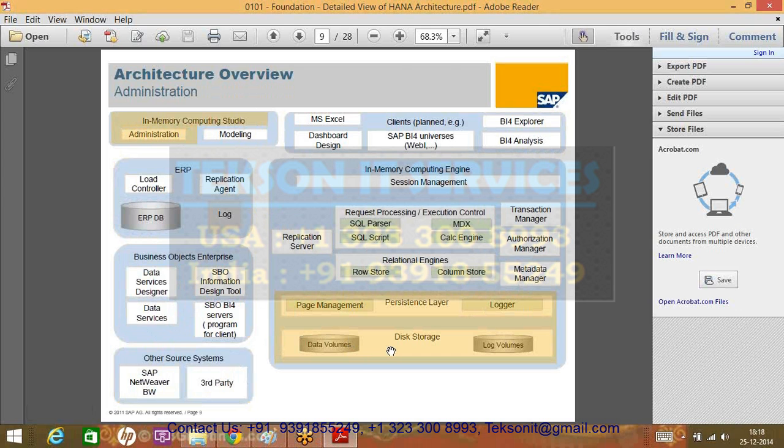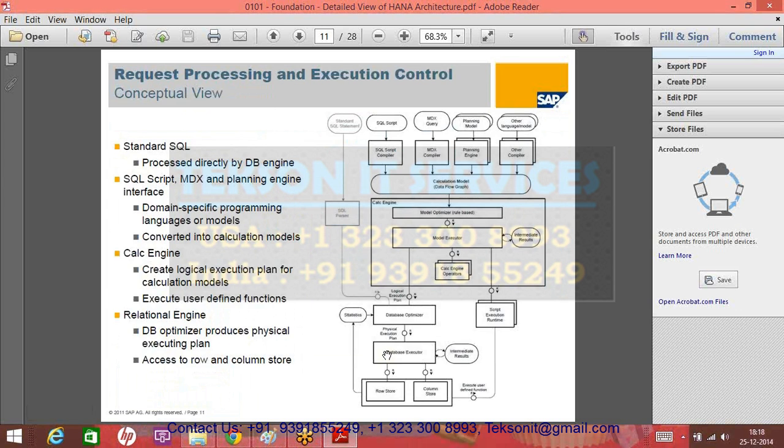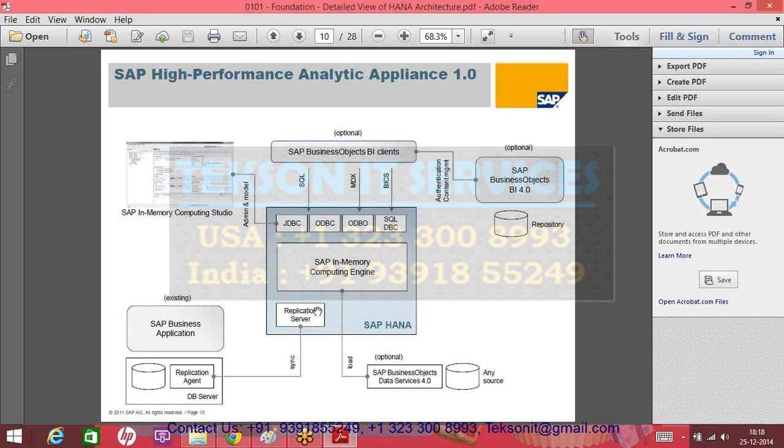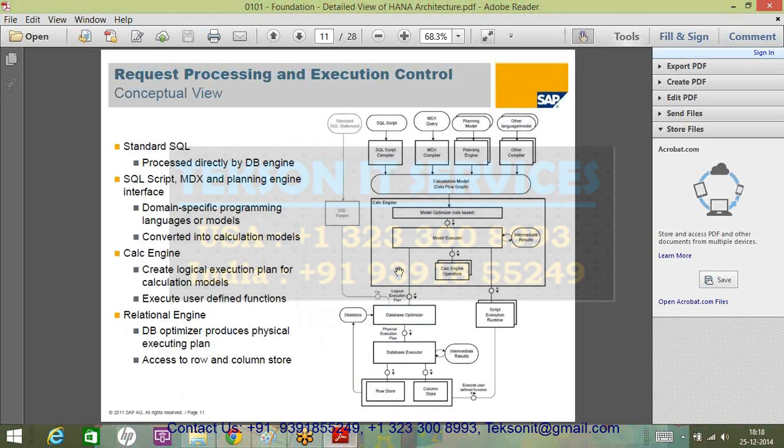So here is the entire application performance. You can see here it's a SAP in-memory computing engine, which has a replication server pulling the data from the replication agent through the EC server. And if you are using any other third-party tool like BODS, through BODS we are loading data. Here we are using an application server and BODS. When connecting the studio to the user, we can use JDBC or ODBC, both ways. And for the reporting environment, we can use these connections also.